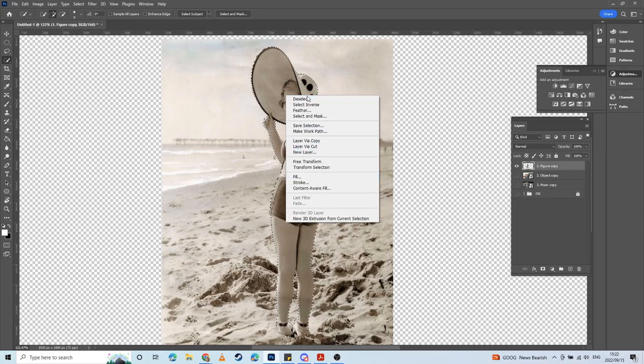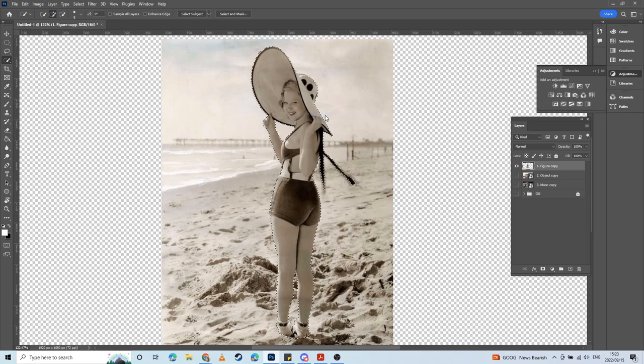So you can either deselect everything, which I don't recommend. You can select the inverse, which means that everything outside those lines will be selected. We've got the option to feather, which means we're going to soften those edges. And we've got select and mask. We're going to go ahead and click on select and mask.